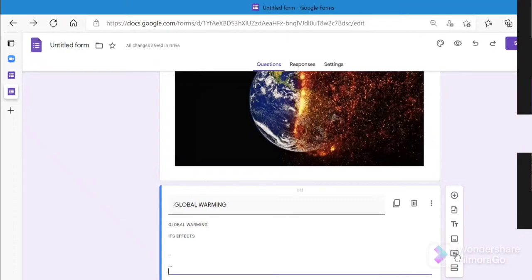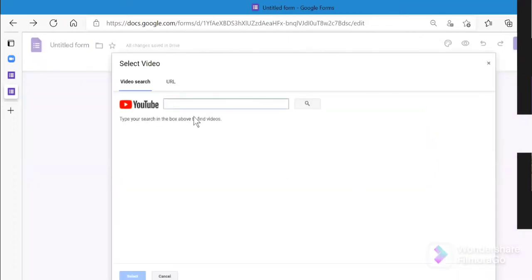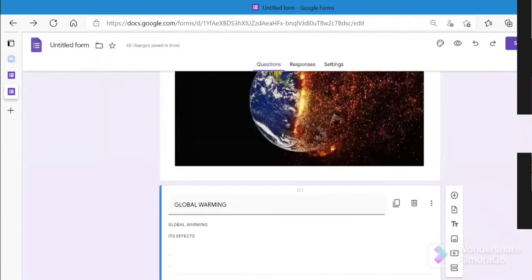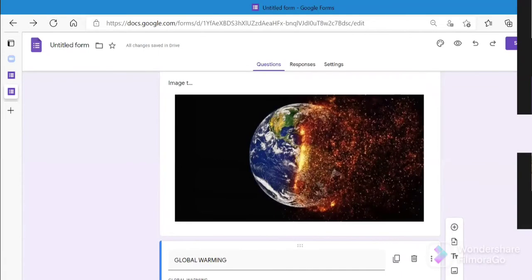So here is the option of adding a YouTube video, where you just have to mention the link of the YouTube video here, and you can then select it. So that way you can also add a video to your Google form.